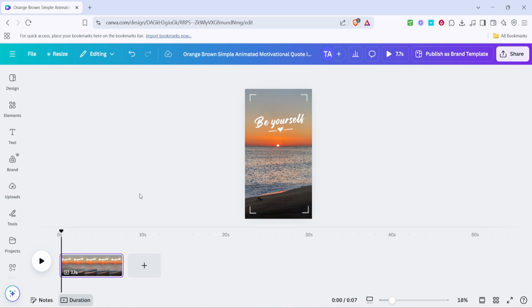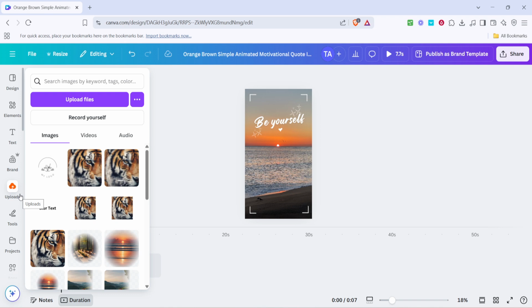On the left-hand menu, you'll see an option labeled Uploads. This is your gateway to bringing in custom images from your computer, which is exactly what we need. So go ahead and click on Uploads. Once you've clicked on Uploads, you should now see a button that says Upload Files. This is where you'll pull in the logo you have stored on your device.